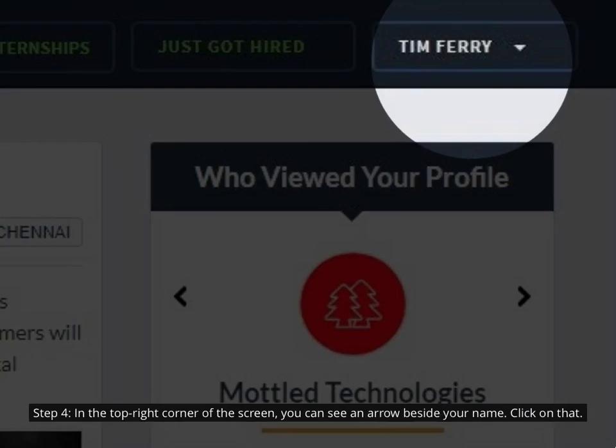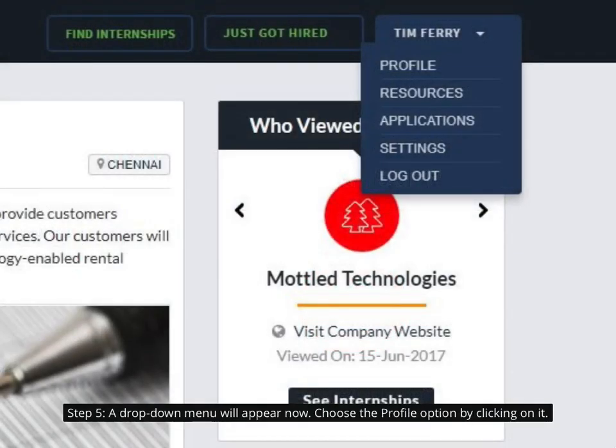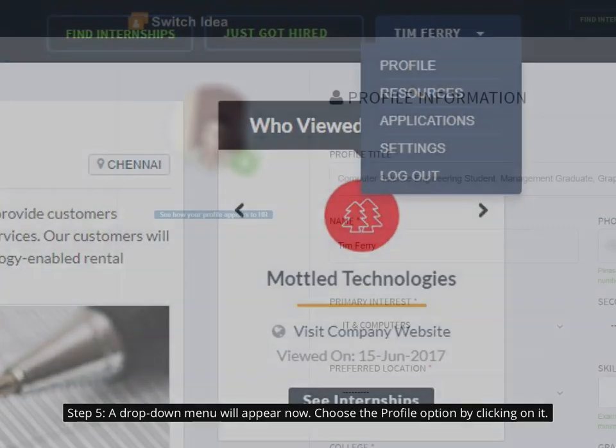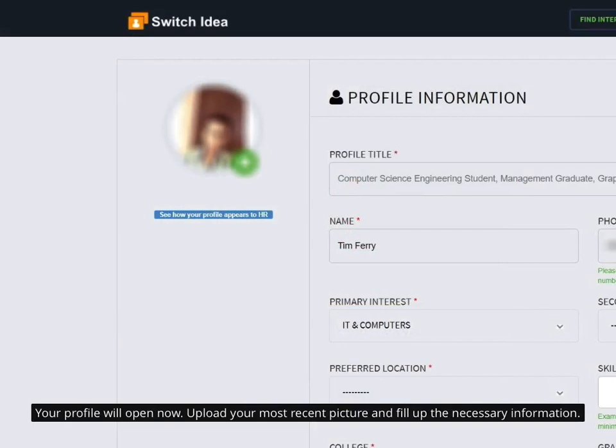Step 4. In the top right corner of the screen, you can see an arrow beside your name. Click on that. Step 5. A drop-down menu will appear now. Choose the Profile option by clicking on it. Your profile will open now.